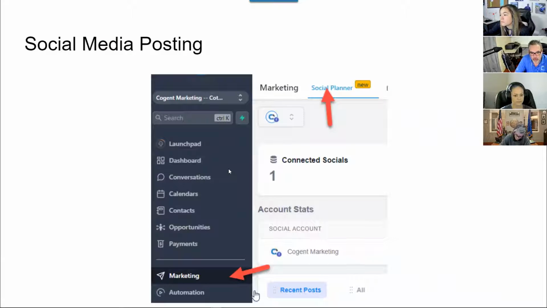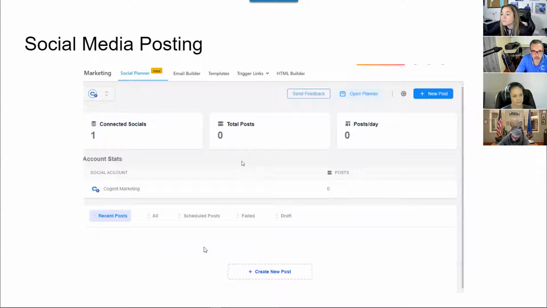The social media planner. So under the marketing section of your menu is where you have access to the new social media planner. Like I said before, we only have 2 things that you can do right now: Facebook and Google My Business. This is what the interface looks like once you've connected those accounts. So you've got the number of social accounts, the total posts and posts per day you've done, and the little button at the bottom there to create a new post.